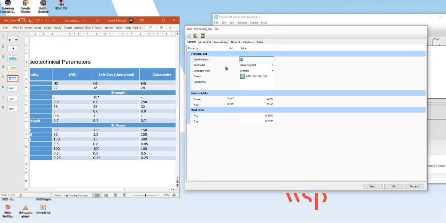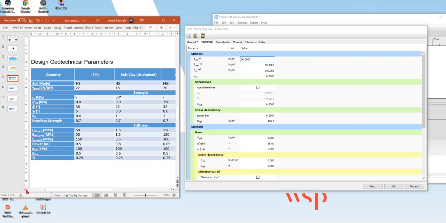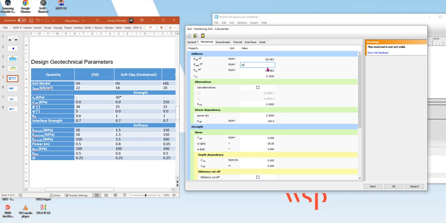So copy, and I will call this say calcarenite. Remember, we said calcarenite is some sort of cemented material. It's hardening soil model, and it is 20, so it is 20. Go to mechanical. So basically, we have here E50 is 150, so this is 150,000 because it's 150 megapascal, and then this is 300,000. Poisson ratio is 0.25. We have it here 0.25.